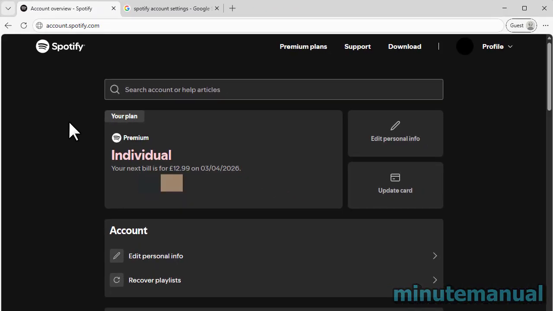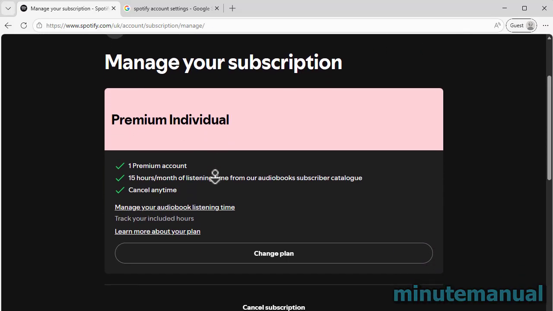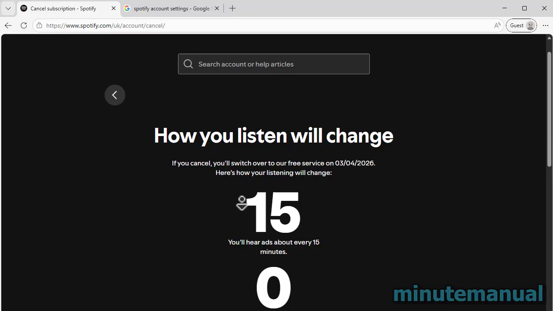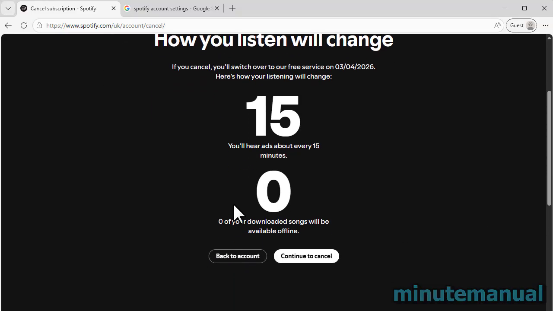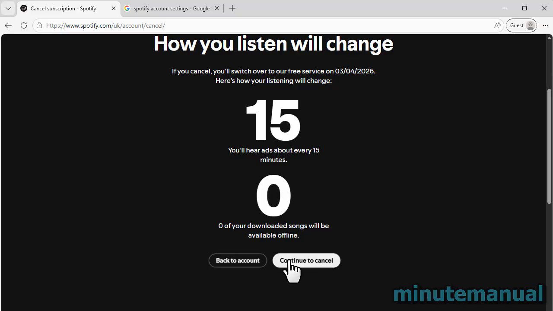So once you're here, simply click on your plan. From here it says manage your subscription, and then click on cancel subscription. It will then nag you a bit to try and make you change your mind. But no, I want to cancel. Continue to cancel.